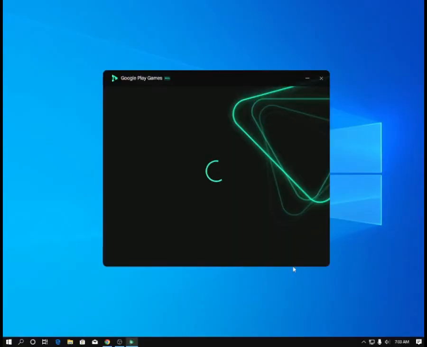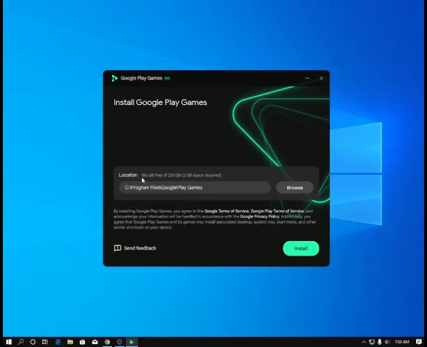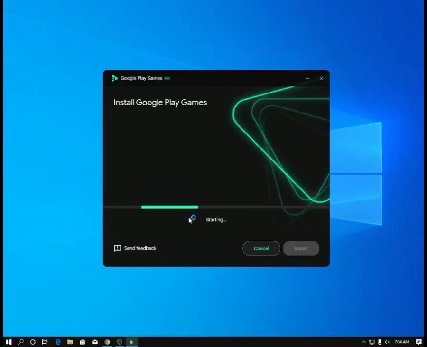In my case it popped up a few seconds later, and you want to click install and choose the path. Click install, and wait a few seconds, then say yes, and it is busy loading.